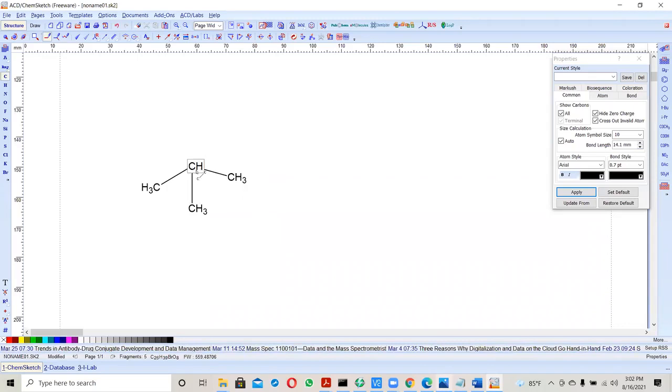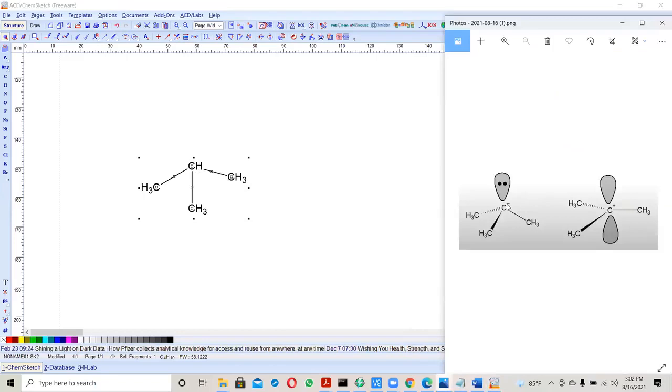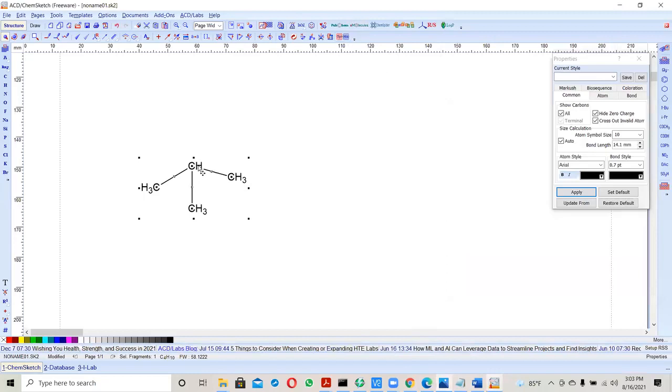Okay, now if you want to visualize all the carbons here, you can select this and then click on all and apply. Then you can see this carbon also. Now you can see in this one, this carbon has a negative charge. But here you have a hydrogen, therefore you don't have a negative charge.